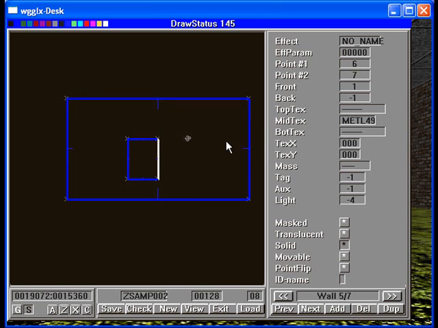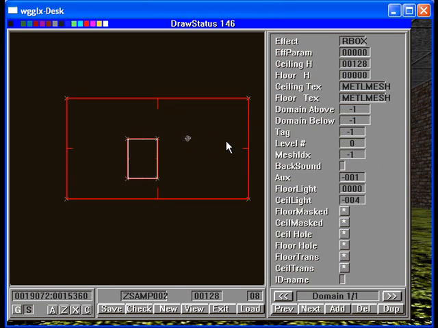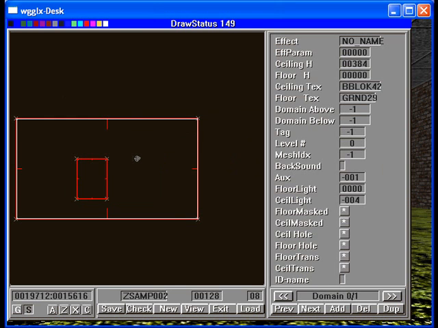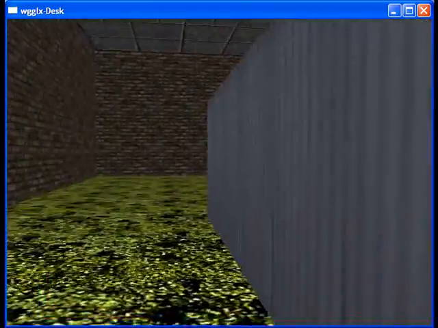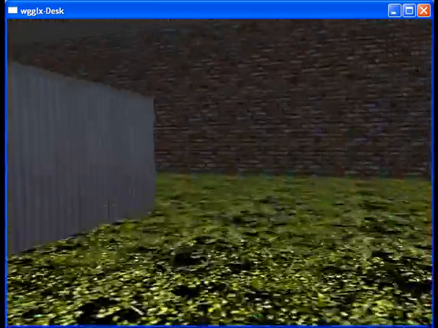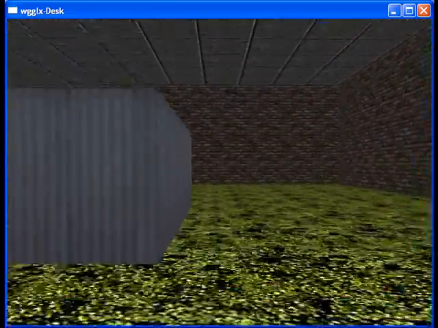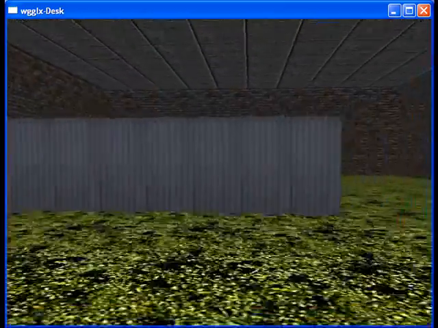So we have what looks like a nice little RBox. So let's save this, load it, go back to the editor, and there we have it. We have a metal shed of some sort. No doors, but we have a metal shed.